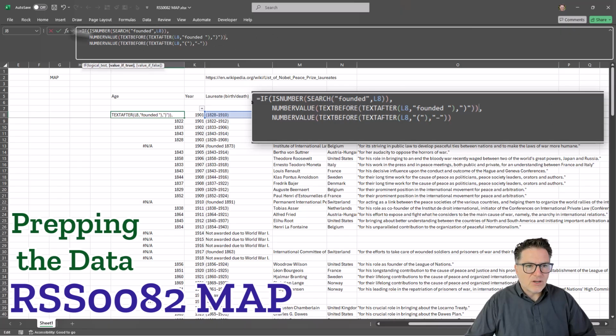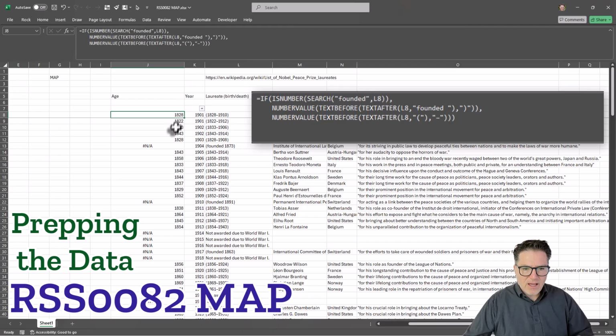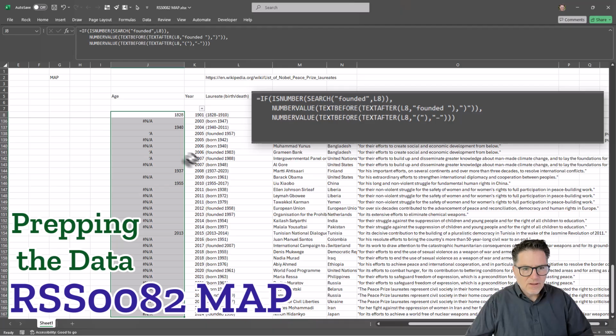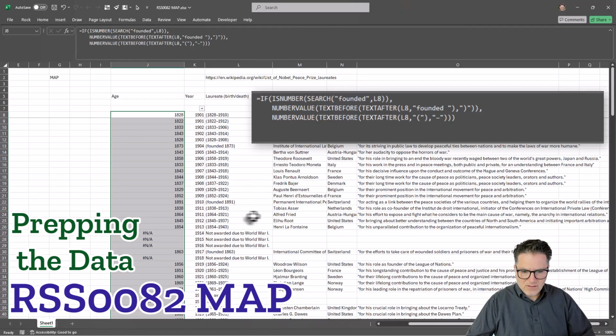And then I'm going to close out my if statement with that closing parenthesis. I hit enter. It doesn't really apply here, but when I copy this down to here, you'll see what happens. It brings 1873 into this. So I can bring this all the way down, and it solves several of those, the ones that say founded. It's resolved that issue. The next error that we're getting is one for not awarded due to World War I.